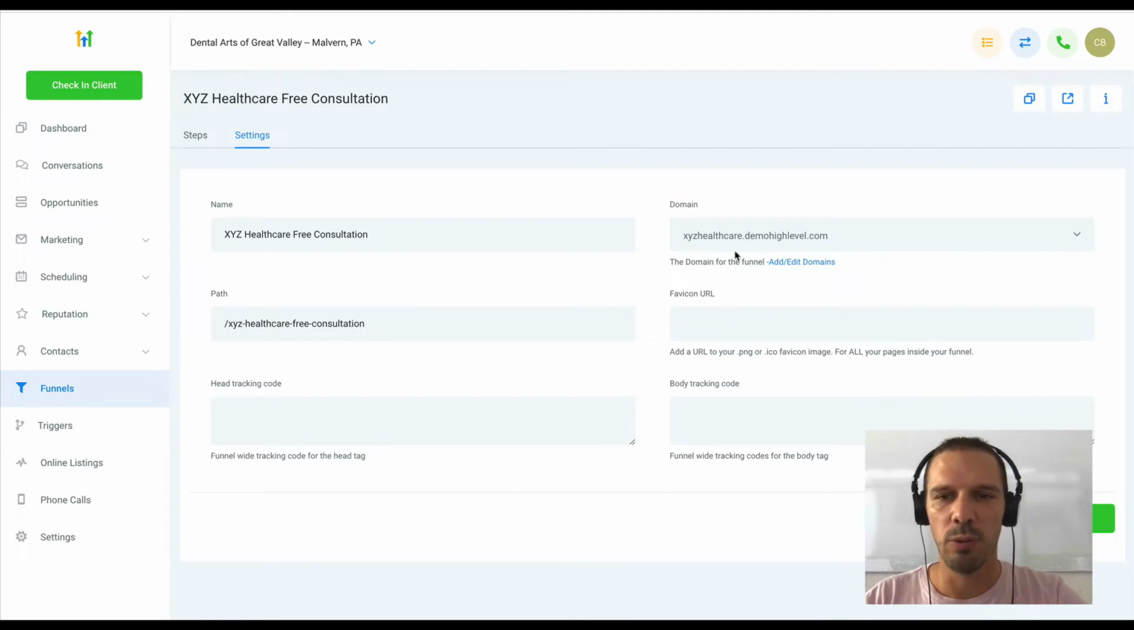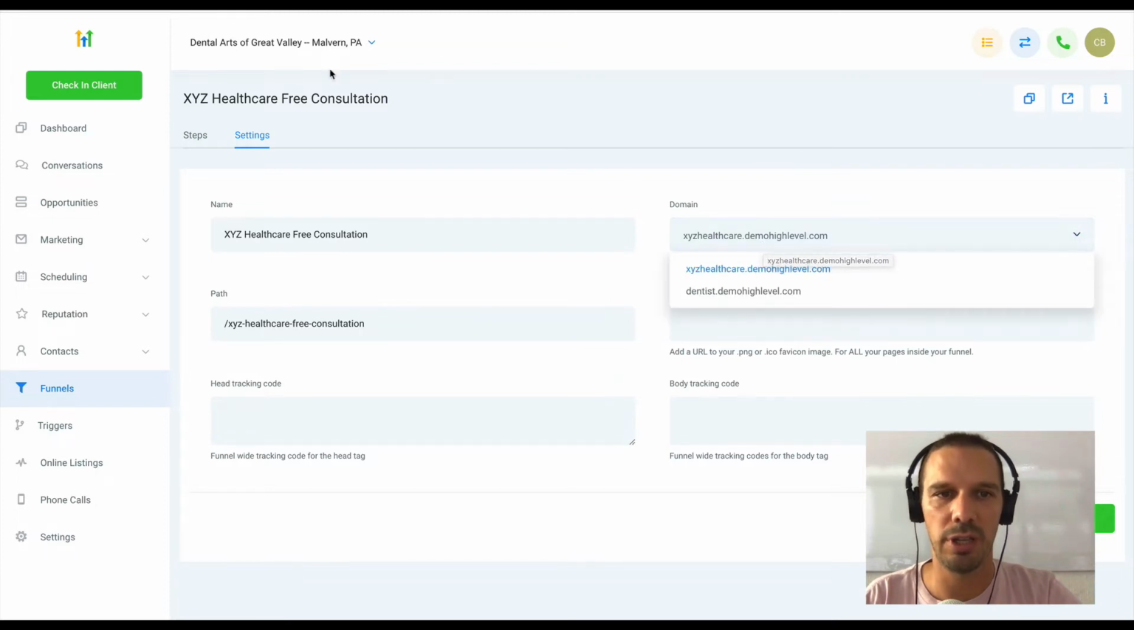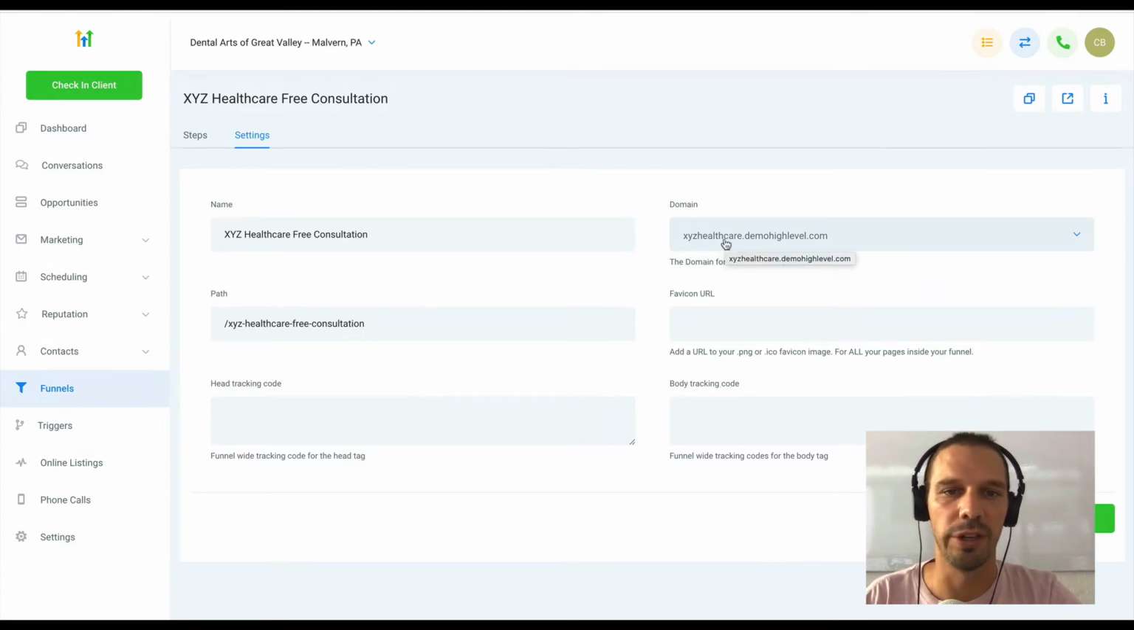So just to reiterate, once you have a subdomain set up in the system, you can use it over and over again in other funnels. You're just going to create the path that comes after it when you set up the pages. Additionally, you can use the same root domain in other client accounts as long as you give it its own unique subdomain or cname. So demohighlevel.com, let's say that was just the generic URL I use for all of my clients' landing pages. XYZ Healthcare is just one client.